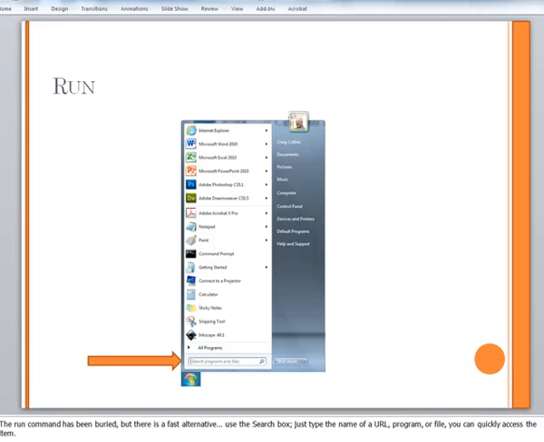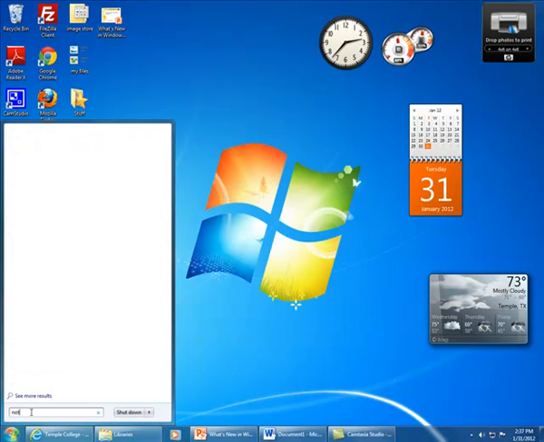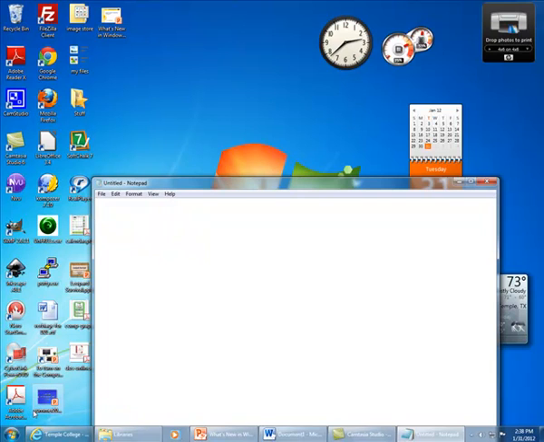The Run command is no longer accessible directly from the Start menu. It's been buried, but there is a fast alternative. Use the search box. Just type in the name of the URL, program, or file. You can quickly access the item. Simply type in Notepad, and Notepad opens.